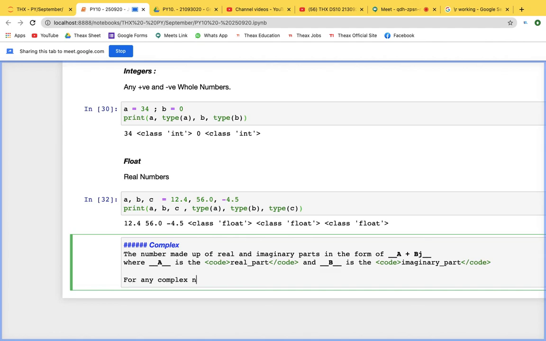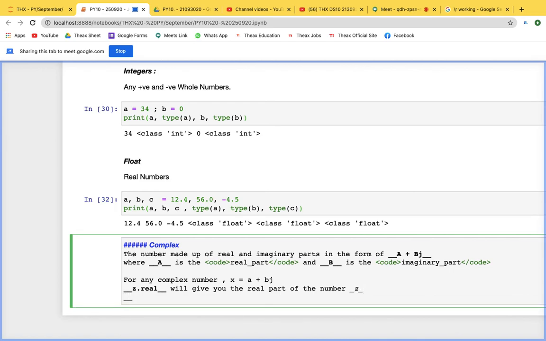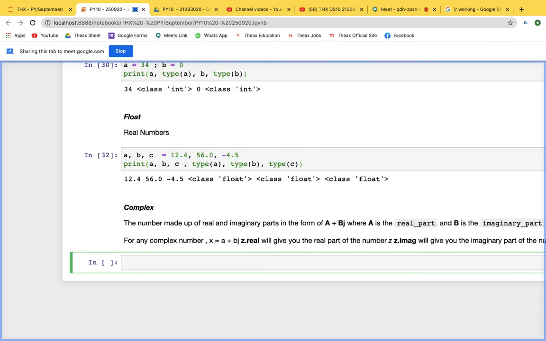And the next important thing, for any complex number, like if z is equal to a plus bj, z dot real will give you the real part of the number z, and z dot imag will give you the imaginary part of the number z, right? So these are the things to focus on.